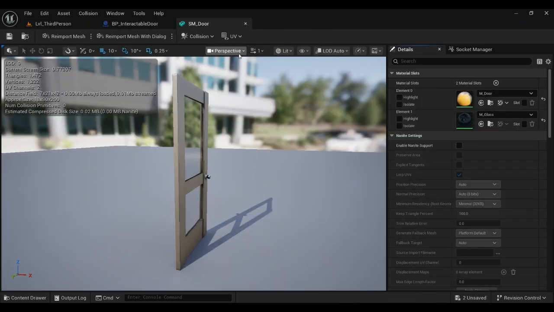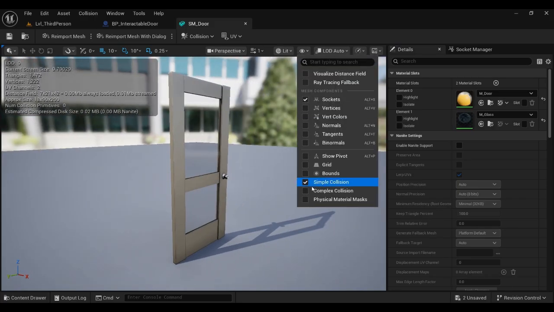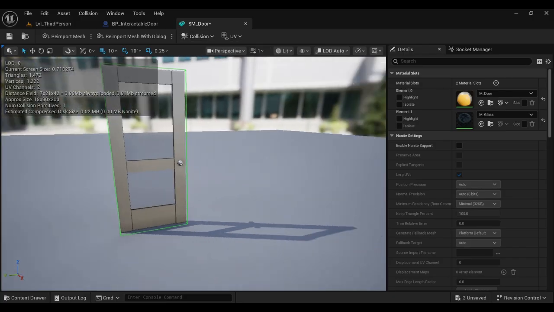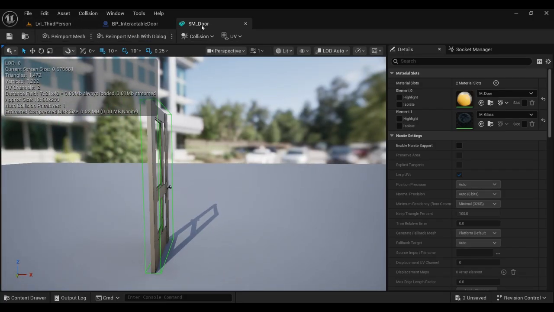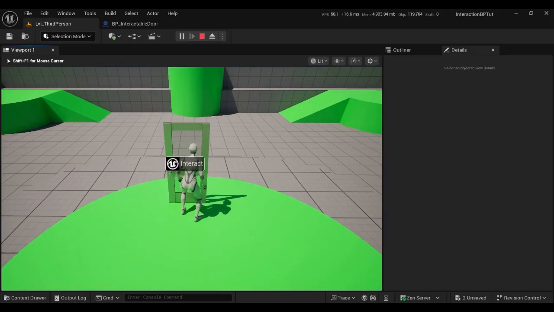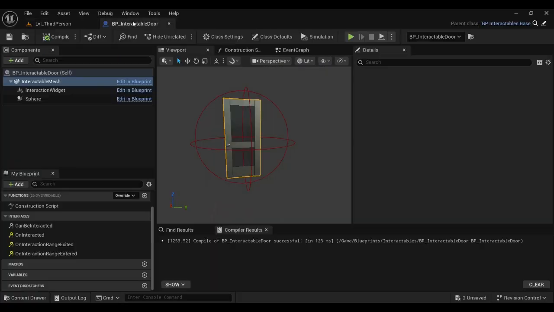I also want to have a collision for the door. Apparently it doesn't have any collision. Yeah, it doesn't have simple collision. So let's add a box simplified collision. Okay, now if you start the game, I have a collision and the widget is in the middle. Great.